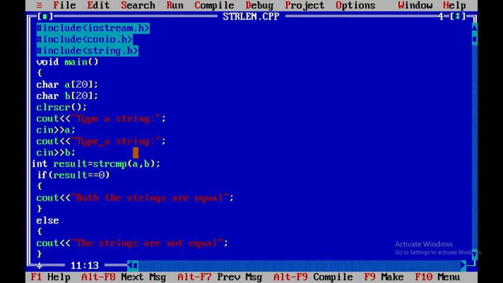So it will take a comparison of the given input A and the given input B. If both the strings have the same spelling, the same characters, it produces both the strings are equal. If any one character has been changed in any one variable, it will produce the else part: both the strings are not equal. This is the use of strcmp.